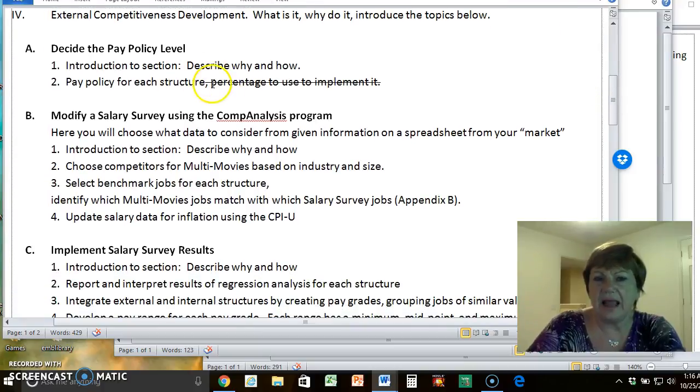Then, I had on there percentage used to implement the program, but the program doesn't allow you to put in a percentage. They want you to use percentiles or quartiles. So just leave that alone.